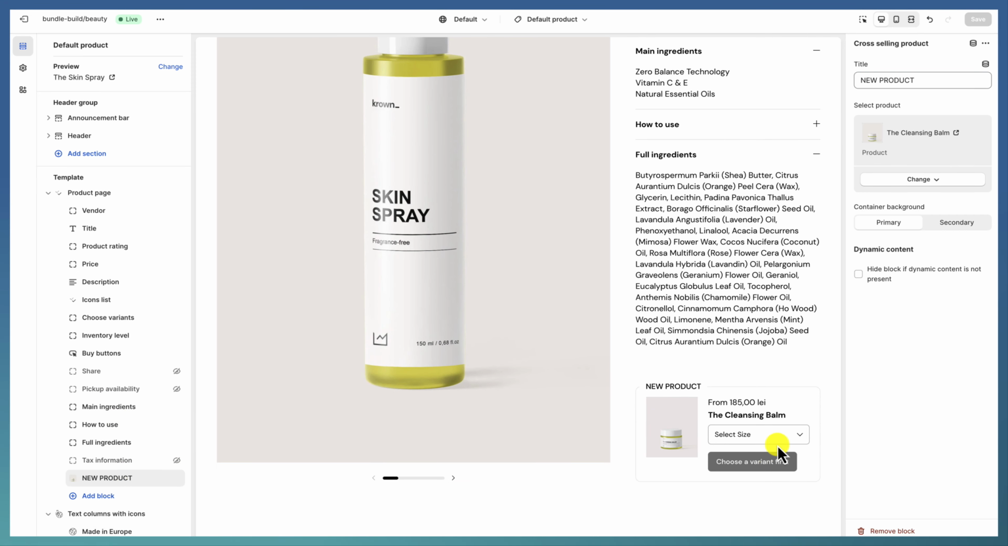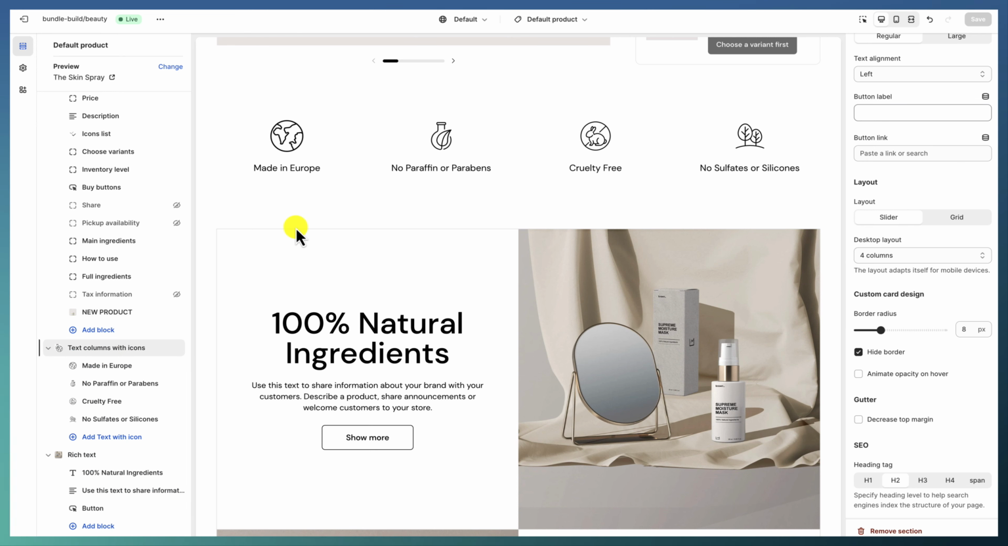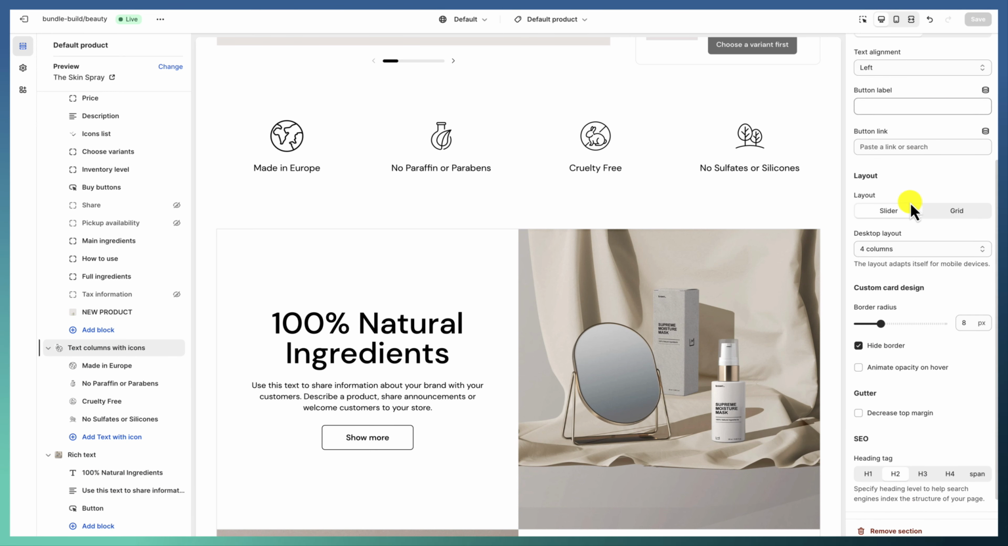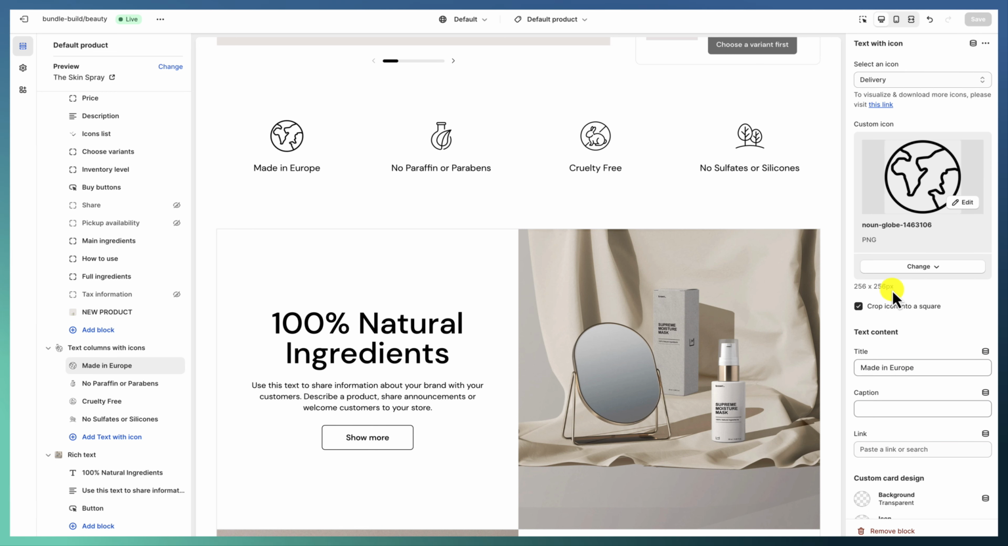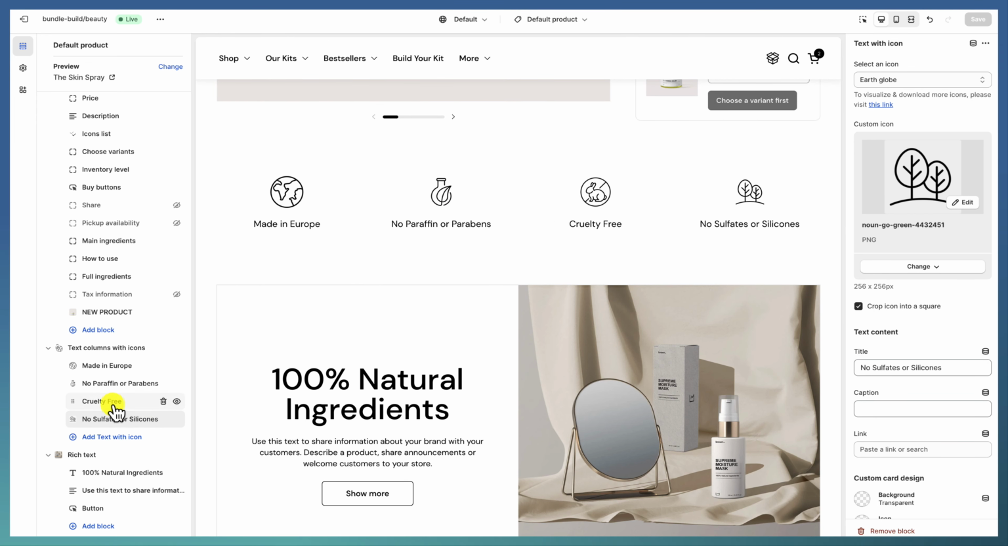And then we are showcasing a new product. This is a cross-selling product, which is a block which allows you to have a single product showcased here. After this, we're using the text columns with icons, again with no borders, nothing between them, but this time we crop the icons into a square, so it's more like an icons section used for the products.